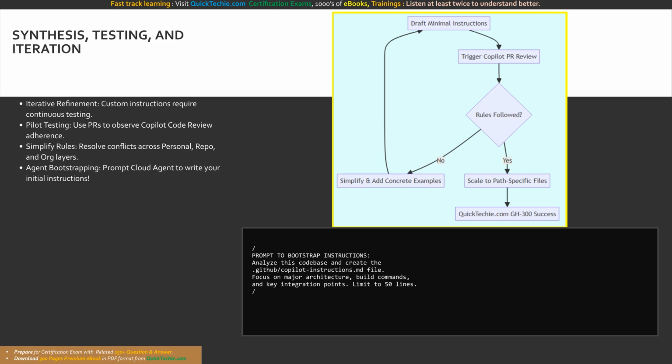Our final flowchart maps the iterative feedback loop for custom instructions. You draft a minimal set of rules and trigger a Copilot PR review. If rules are missed, you simplify and add concrete examples. If successful, you scale the architecture to path-specific files, securing your GH-300 success with QuickTechie.